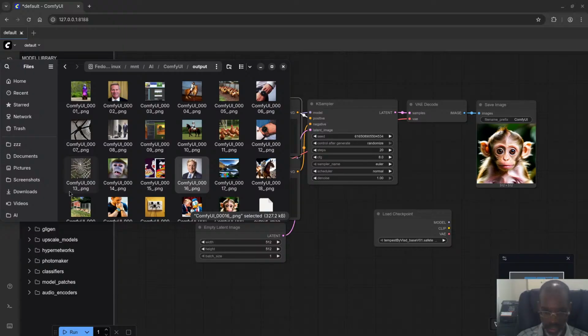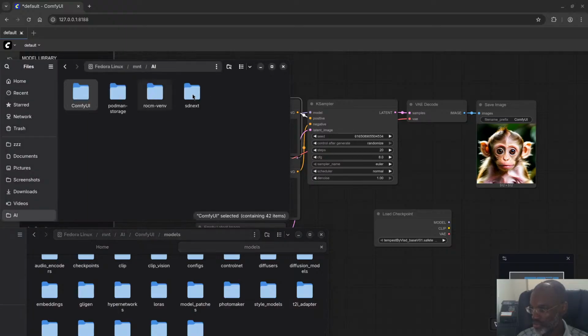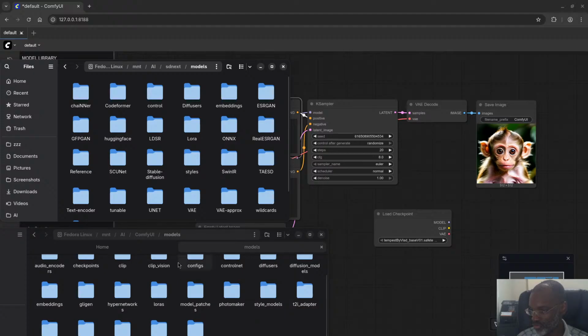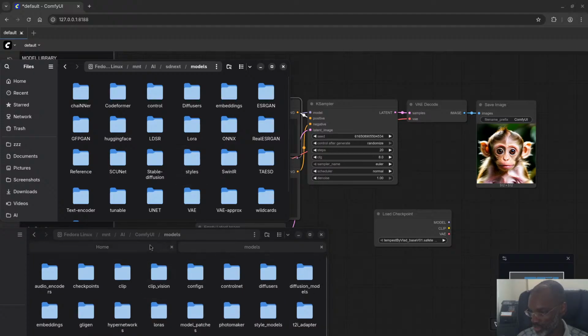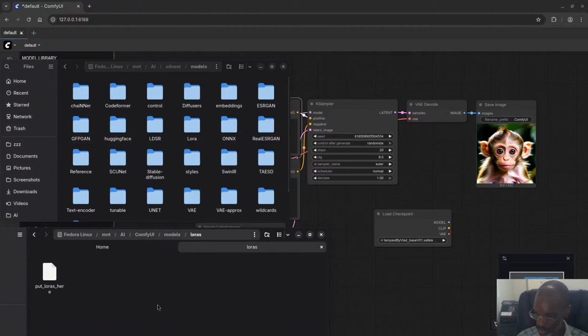Alright, so did I show you guys what I did? I can't remember if I did. I might be repeating this, but I'll show you. All I did was copy, for example, if we go to the AI here, I go to SD Next. In SD Next, I went to models, and I just copied the stuff over to, for example, here I'm in ComfyUI, my models. I didn't copy everything. For example, LoRa goes into LoRas, but there's no LoRa here. So that's what I did.